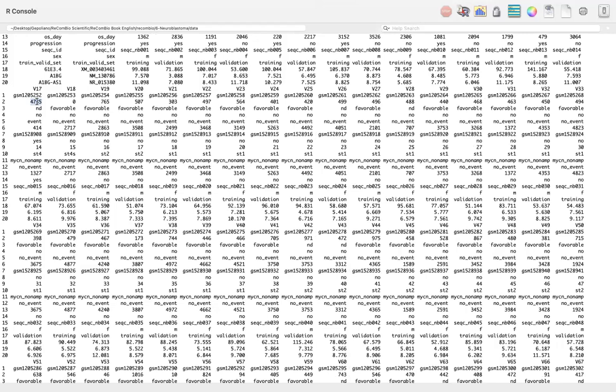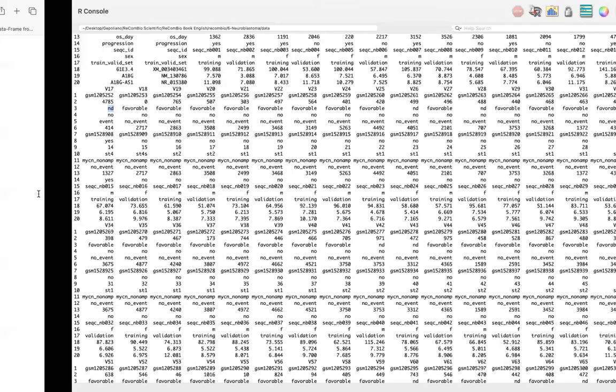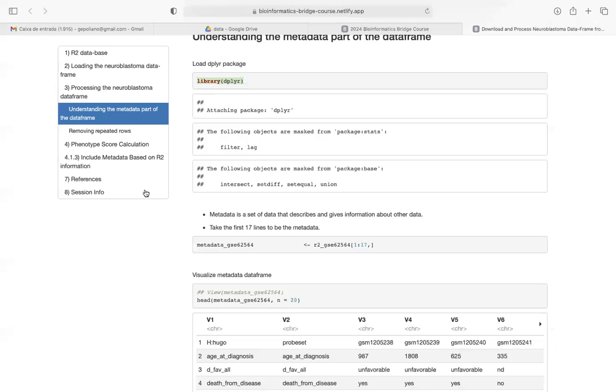But I'm going to have to say that this number is also some sort of variable. What I'm trying to say is that from lines 1, 2, 3, and so on, until 17, these lines are data about the data. They are not the data.